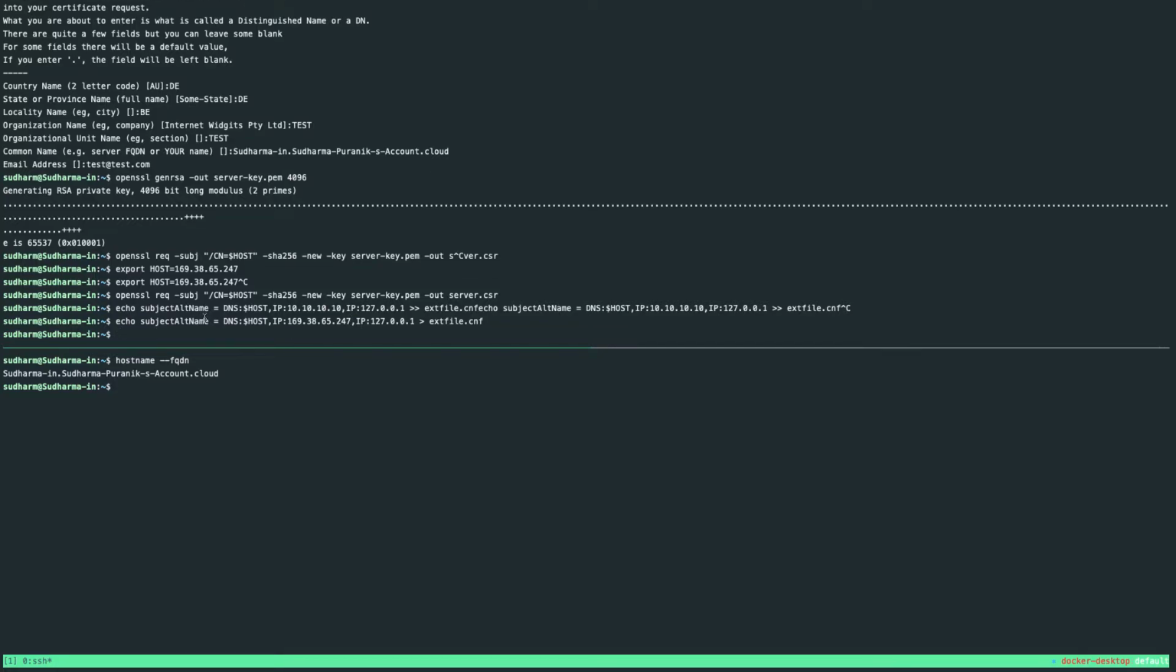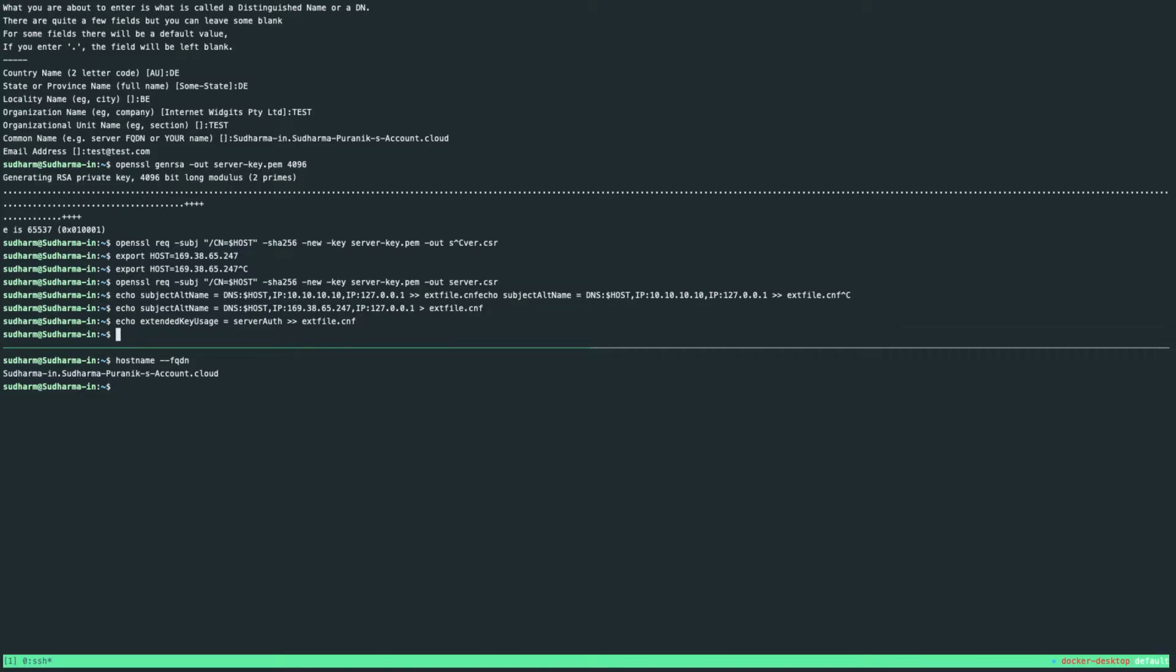Now I give this as a CNF file, and since I want to say that this is a server certificate, I pass one more parameter to this configuration, which is called server authentication, and I pass it to the configuration file. Now, once everything is ready, I give this CSR with the ext file.cnf. So basically, what I'm telling is that please take this as a parameter for the certificate signing request and generate me a final server.pem file.